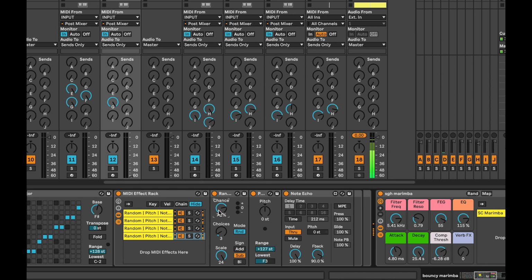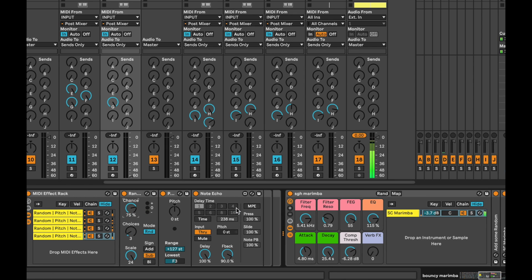Then I gave each note echo its own LFO to slightly modulate the delay time, and I specified unique delay times on each note echo so that each chain would have a different delay effect, and each incoming MIDI pitch would probably get its own unique delay time. Since all of the random devices are set to random mode and not alt mode, each pitch that goes into the MIDI effect rack could be passed through to any of the 4 different note echoes. It could be passed to multiple note echoes at the same time, or all of them at once, or none of them at all.